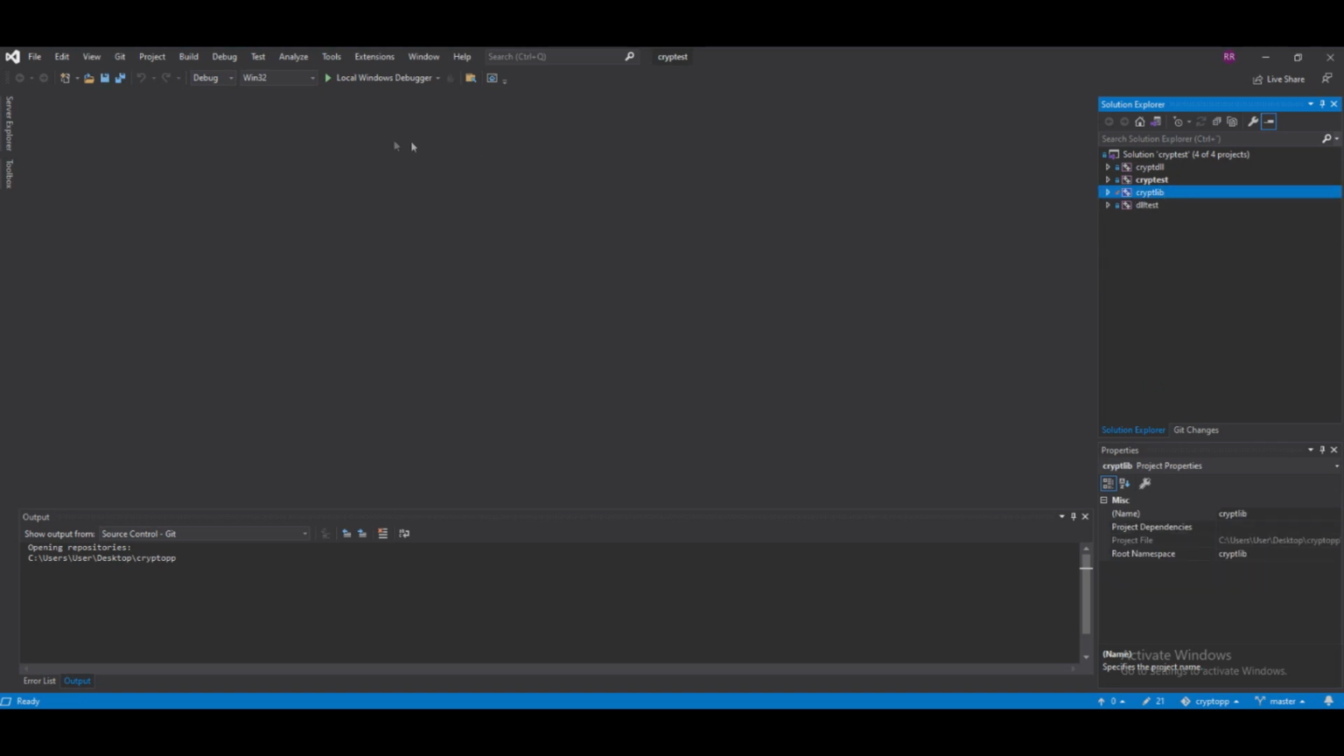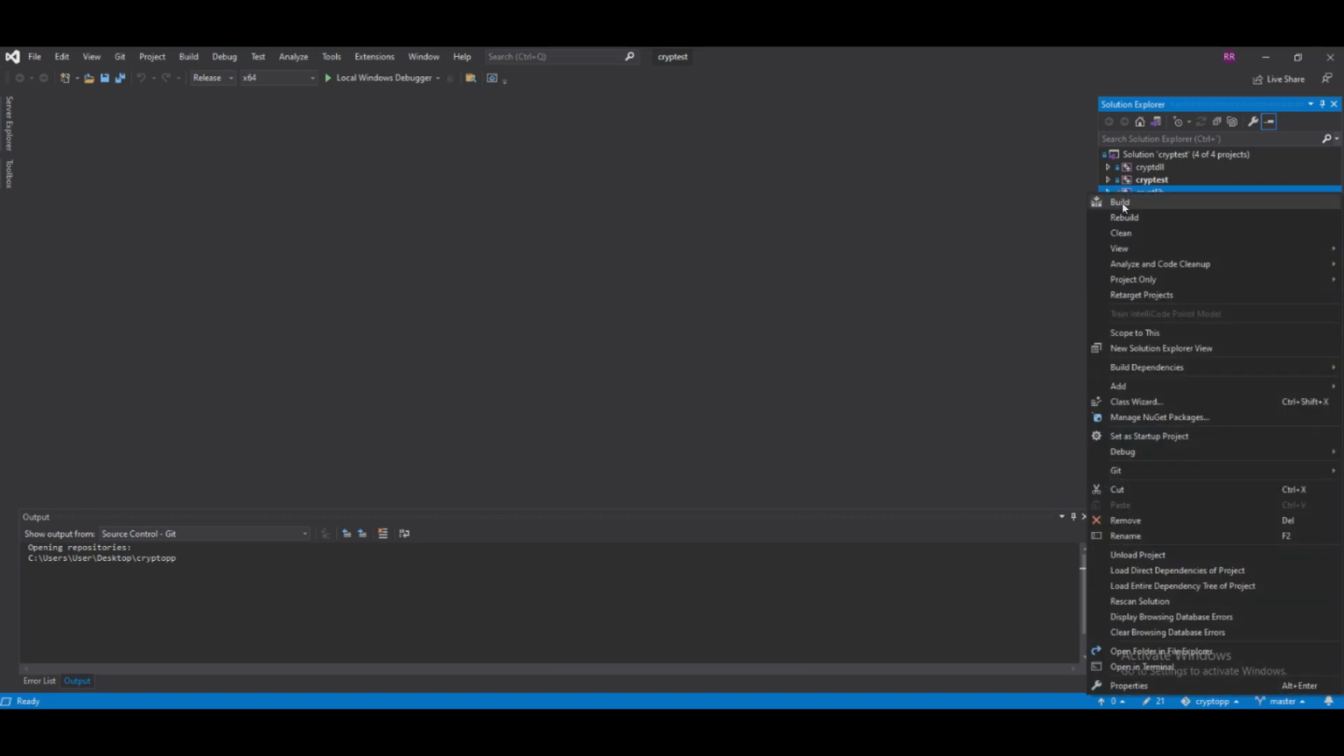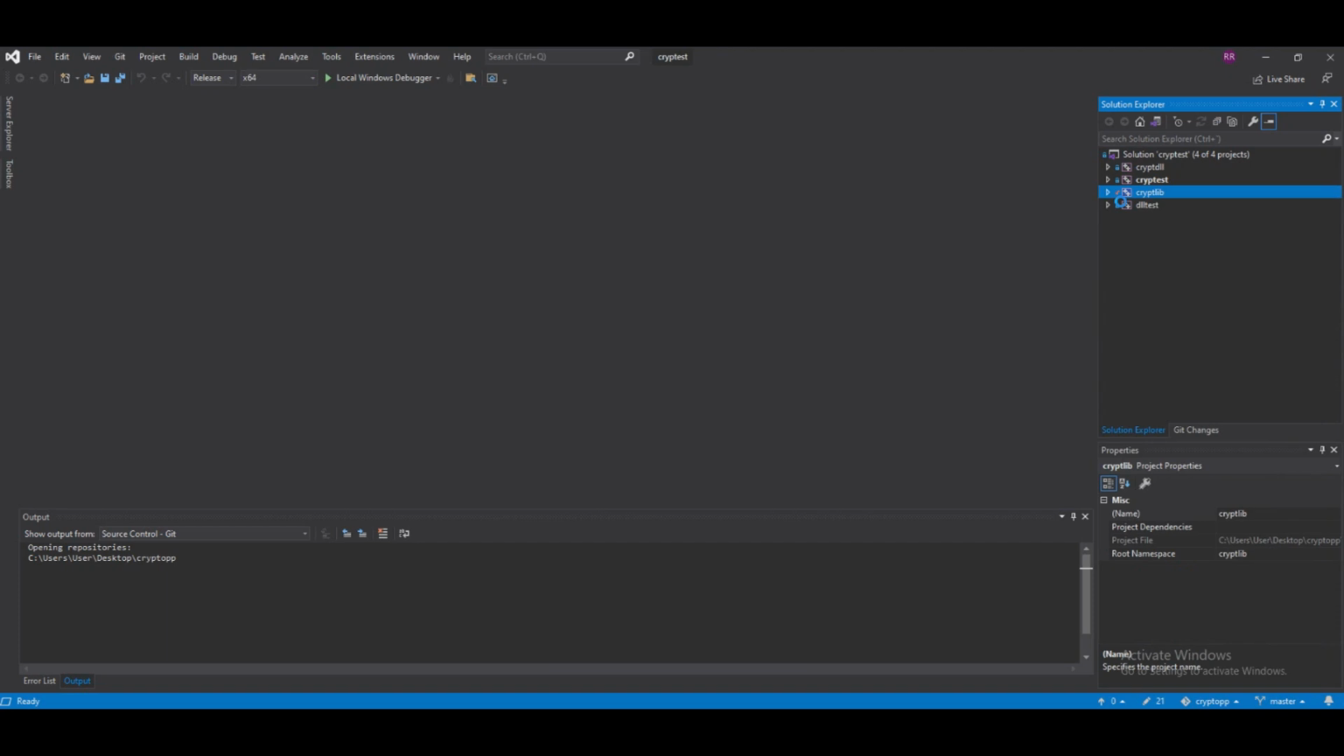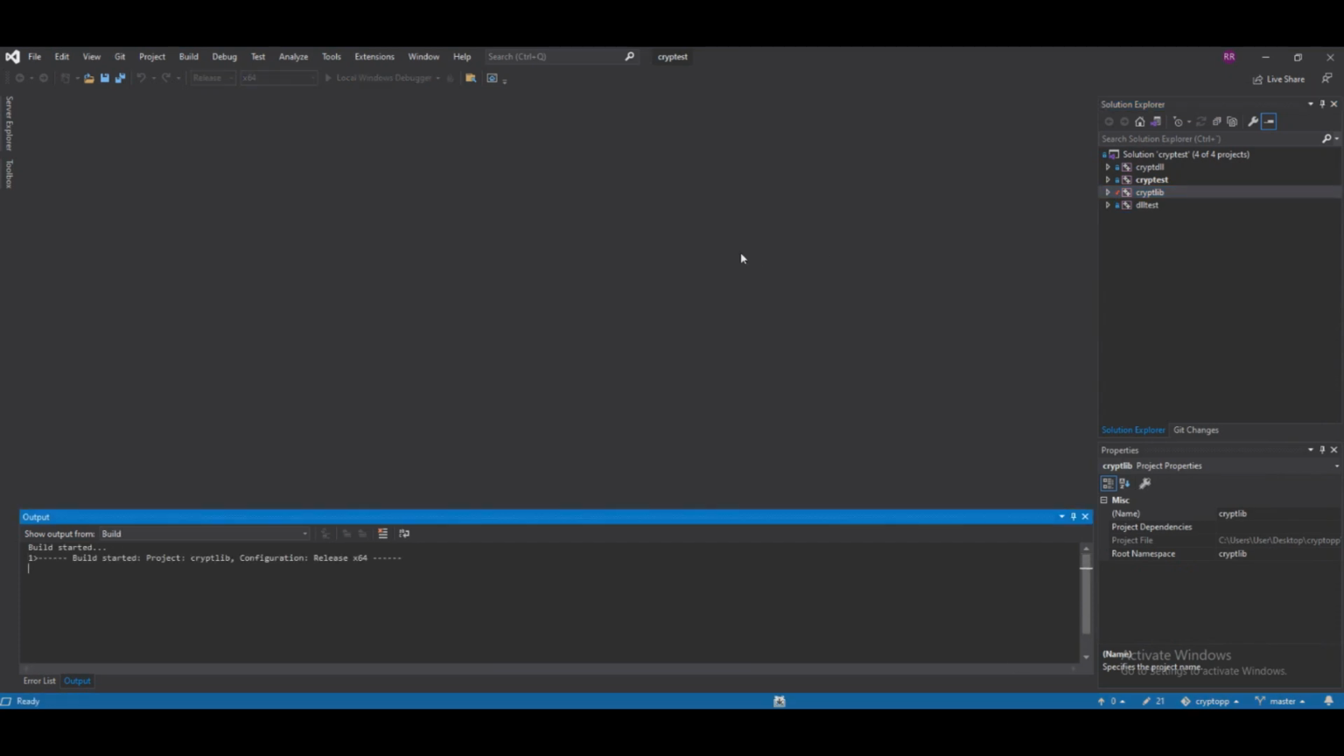Now the files are added to our solution, and in order to build it, we have to first select the solution configuration that better suits our needs. In my case, it was release for 64 bits. After selecting those, right click on the solution and click build. This process may take a while. After it finishes building, you should see one succeeded.